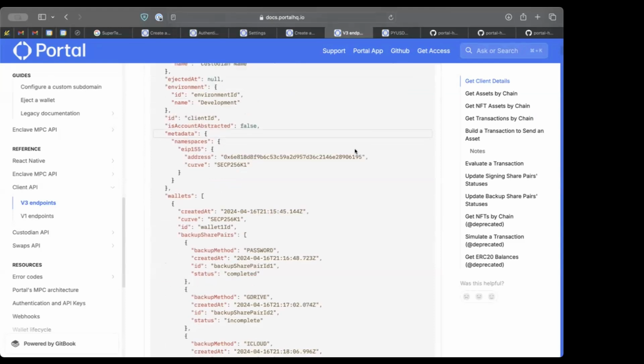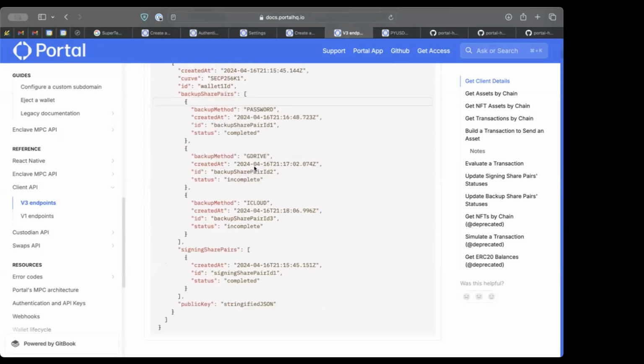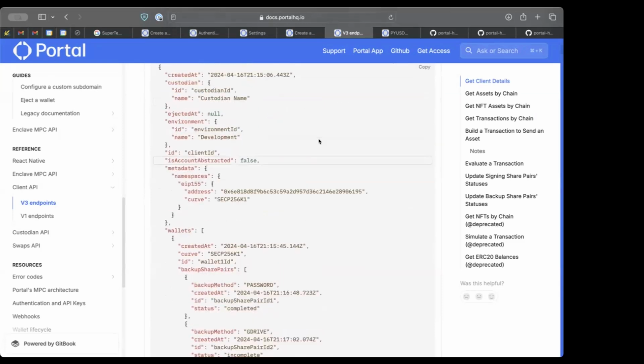You can see all information about their wallets, what the status of their backup shares is, and whether they have run a backup yet. You can also get addresses for all of the chains. Portal supports EVM chains and Solana. If you have any questions about chain support, let us know.